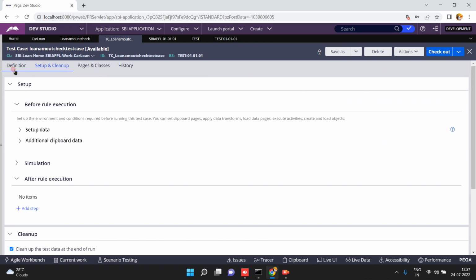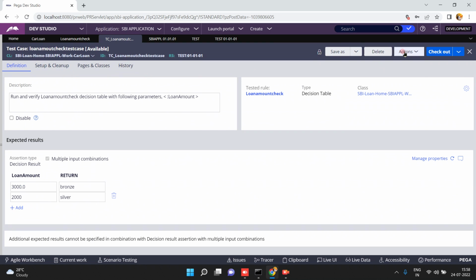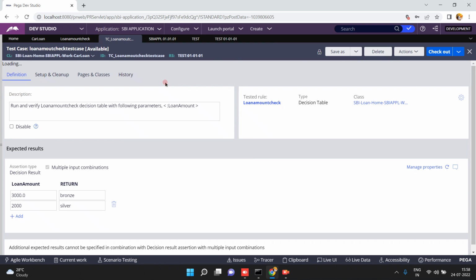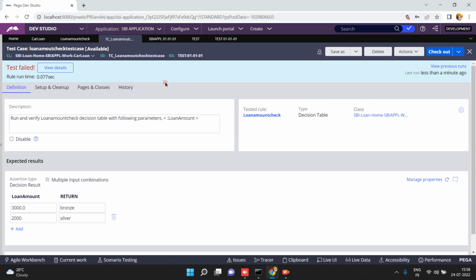Open this one like this. Now you can run the test case. This is run, right? You can run the test case. You no need to run the decision table again. You just run this test case. That is the purpose of a unit test case, right? Okay. Test failed. Why did the test fail?